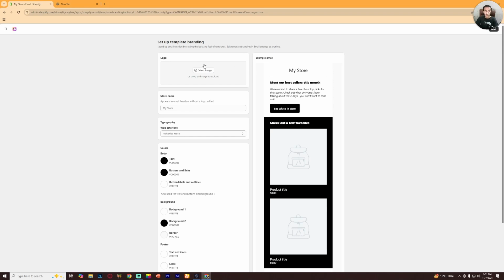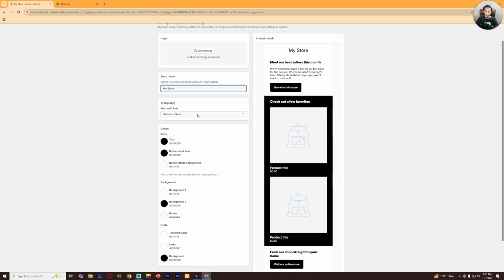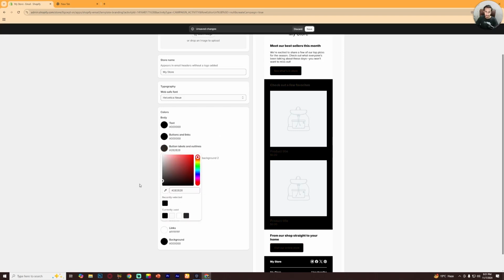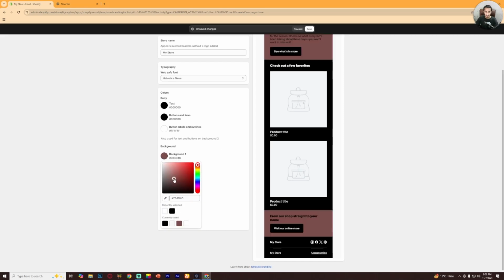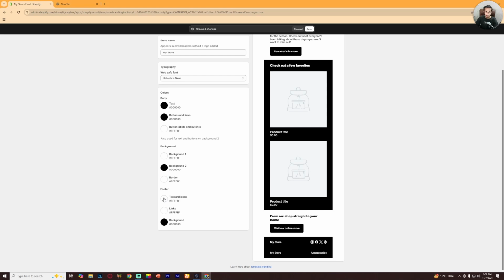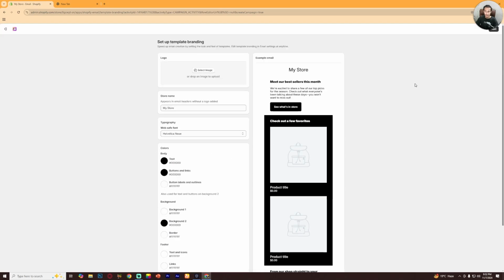Now first of all you have to fill all these. Your logo and then store name and then web safe font. Now you have to choose text color. Now buttons and links color. Now button labels and outlines. Now background. Now border. Now text and icons. Now links. And then background. After completing all these, click on next.